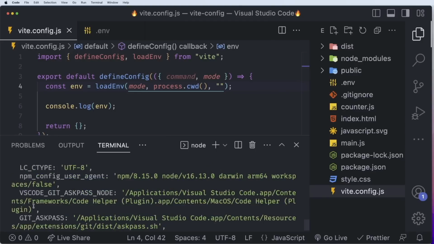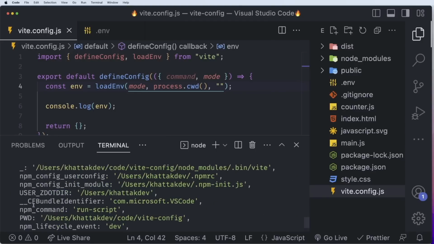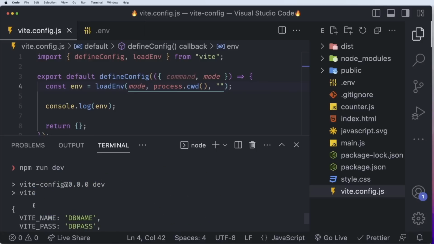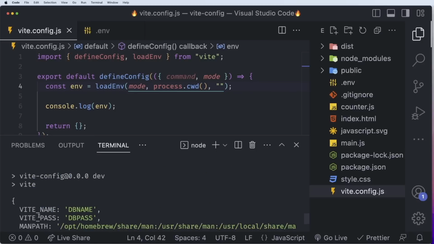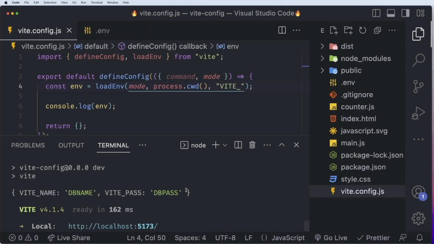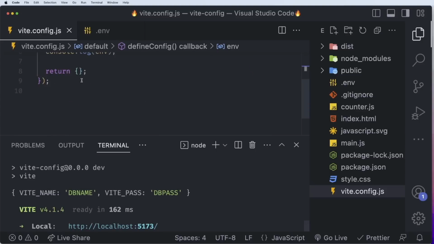You can see that we have everything here, and if I scroll to the top, we will be able to see what we're looking for. That is VITE_NAME, VITE_PASS. So let's see if I can just access vite name and pass by doing this, and let's try again. I don't know if this will work, but let's see. And yep, this works. So this is for the prefix. If I type this, it means we only get the variables that start with VITE. So that is how you can access them, and then you can use them here. That is for the environment variables.